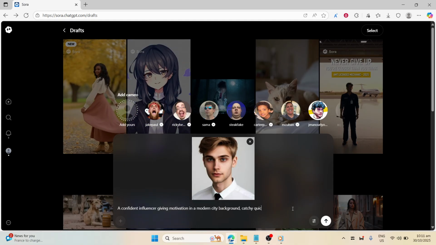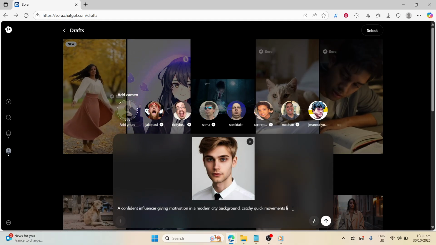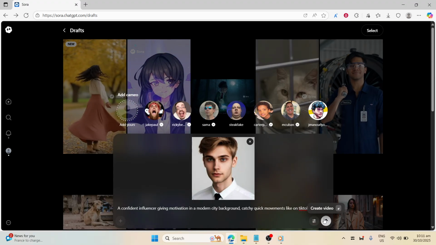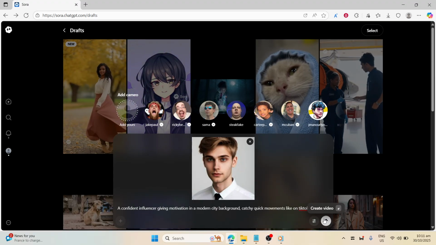With all the elements in place, it's time to click Generate and watch as Sora 2 brings your vision to life. The generation process is swift, but remember that the end product will be a reflection of the effort and creativity you put into the initial setup.